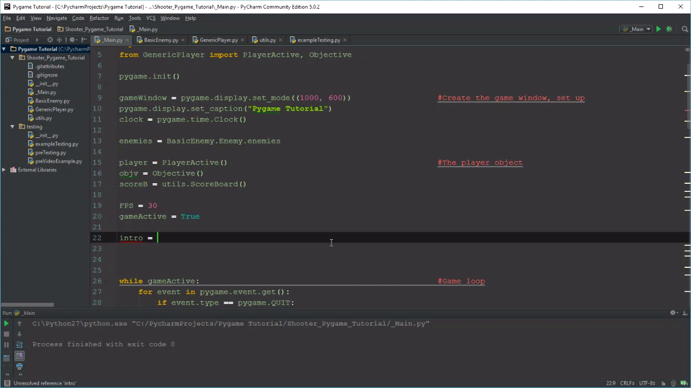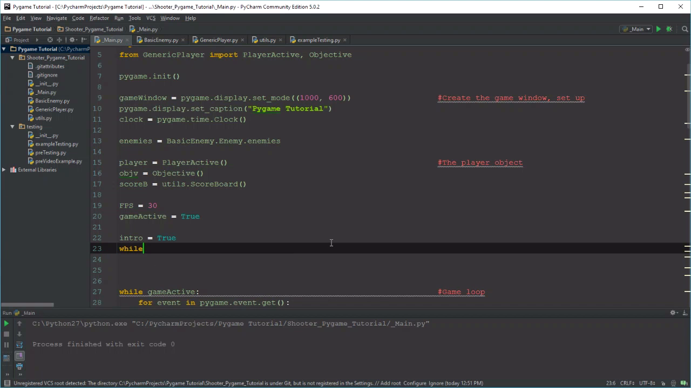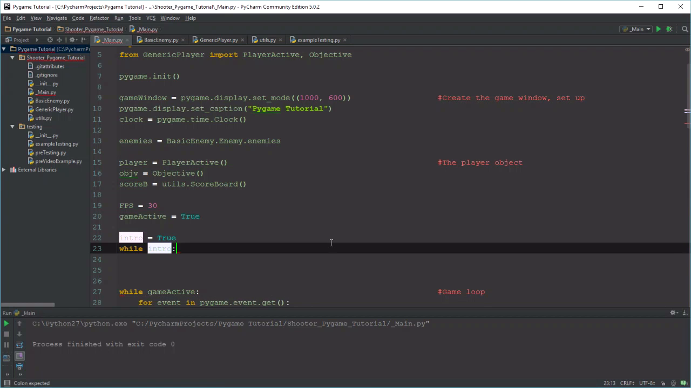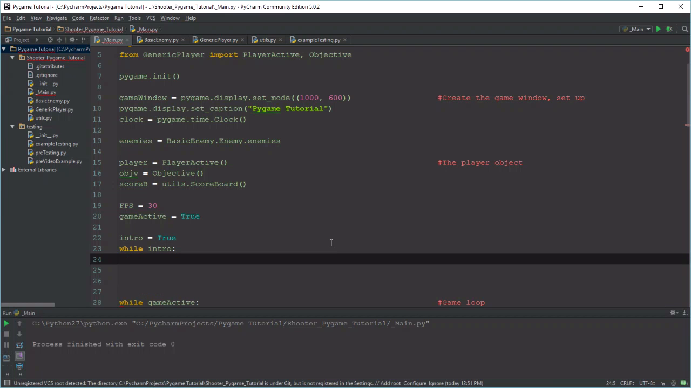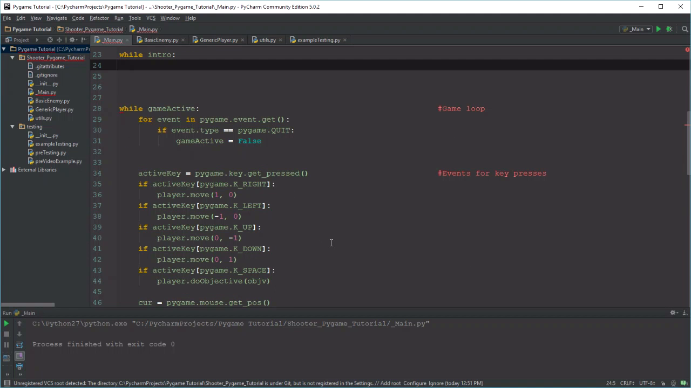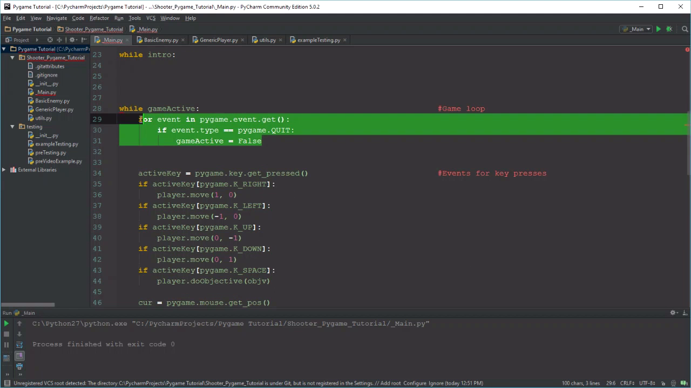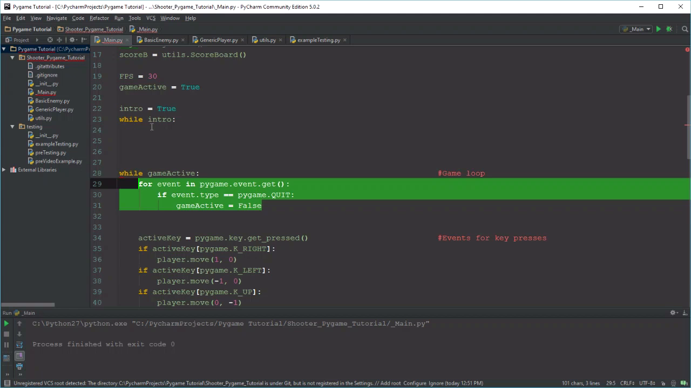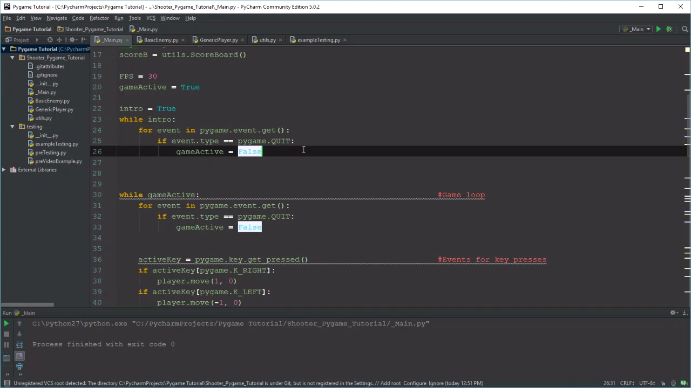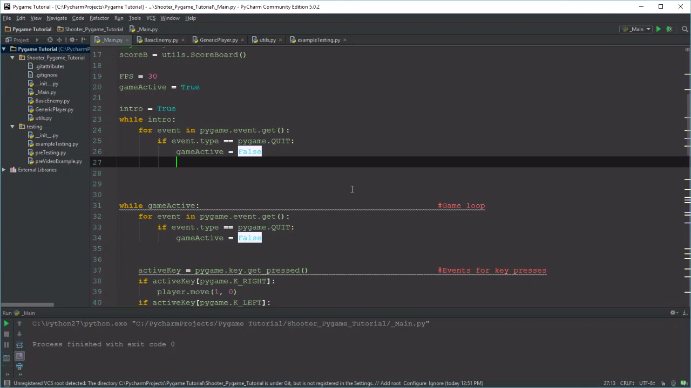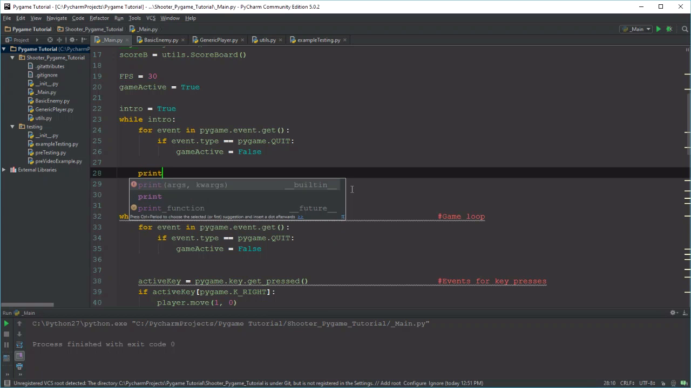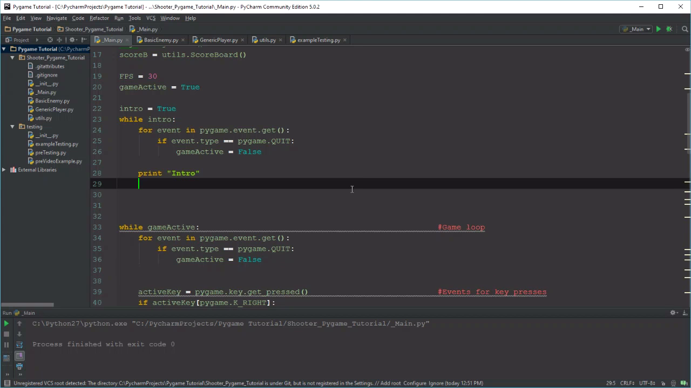intro, and I'm going to set that equal to true. I'm going to say while intro, meaning while we're at the intro screen or the opening menu. What do we want to do? Well, we probably need to do the events, because if we quit at this point, then we need to see that we quit. So we'll do some events real quick. Then we'll, I don't know, just print something, just to let us know that we're in the intro menu.